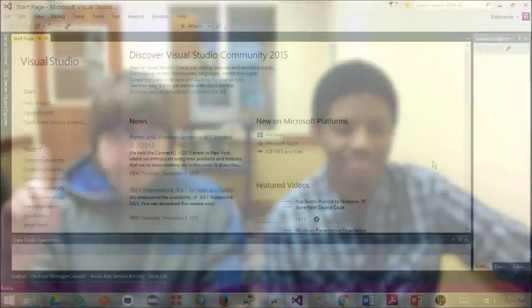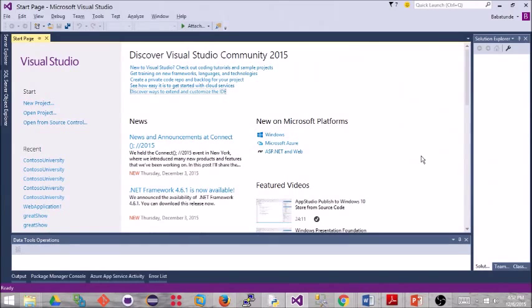We're going to be talking to you about using Entity Framework with MVC5. Tutorial number one. Welcome back. So now we're going to create a basic Contoso University web app using Entity Framework 6.